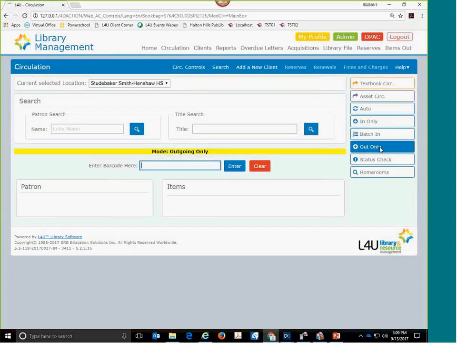Book drop. Out, long line, patrons that swap stuff around, or you can just stay in auto. That's the digest version of circulation.